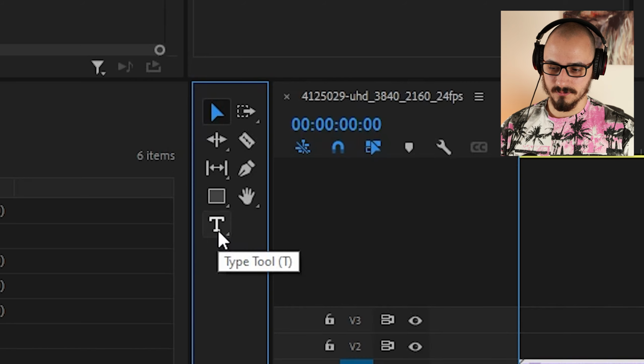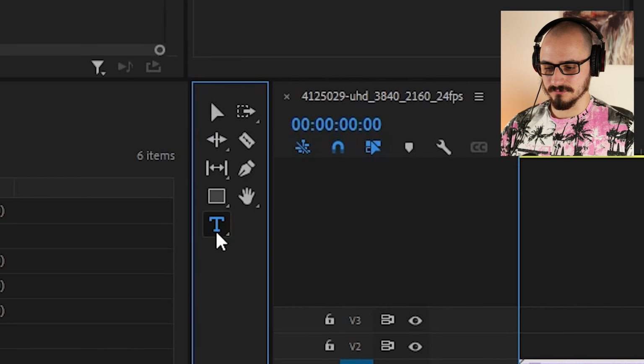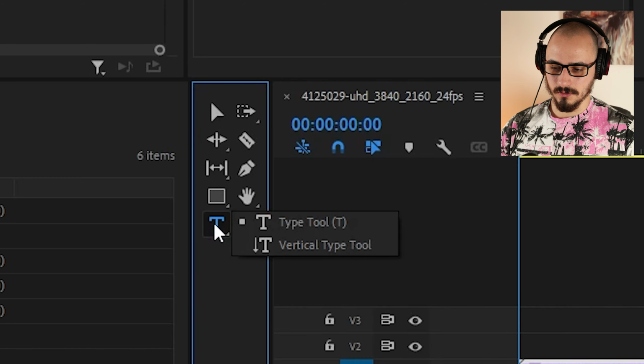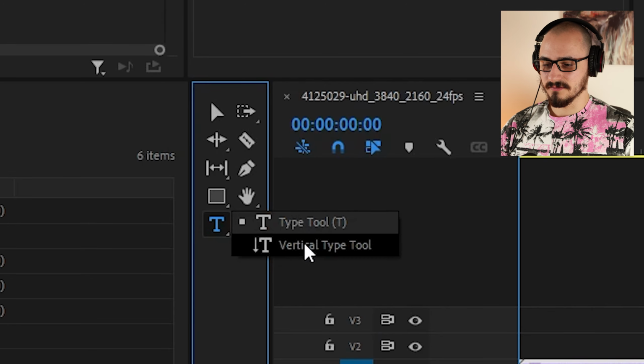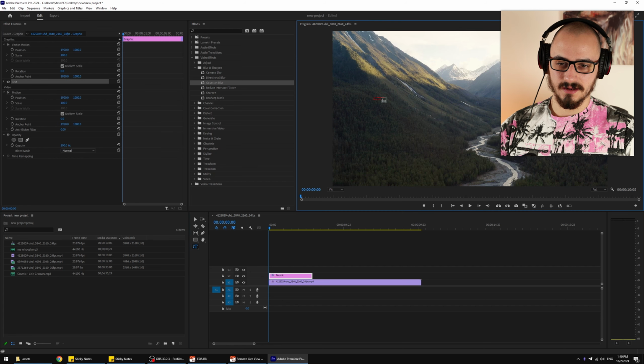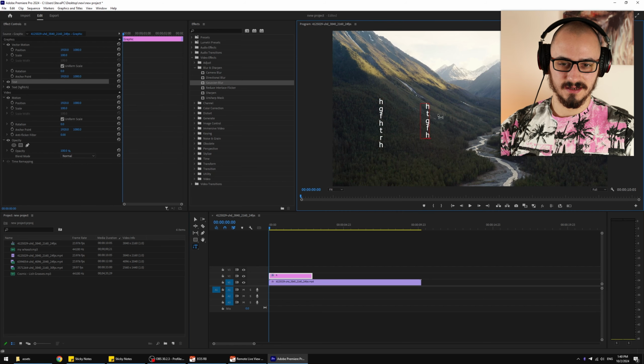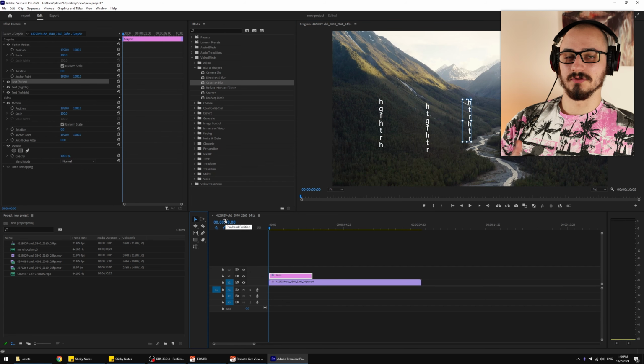So let's say we wanted to see what the variations are to the text tool. We click and hold, and you can see that the variation of the type tool is vertical type tool. When you select that, now you can type text vertically. Do this for each tool, see what they do.